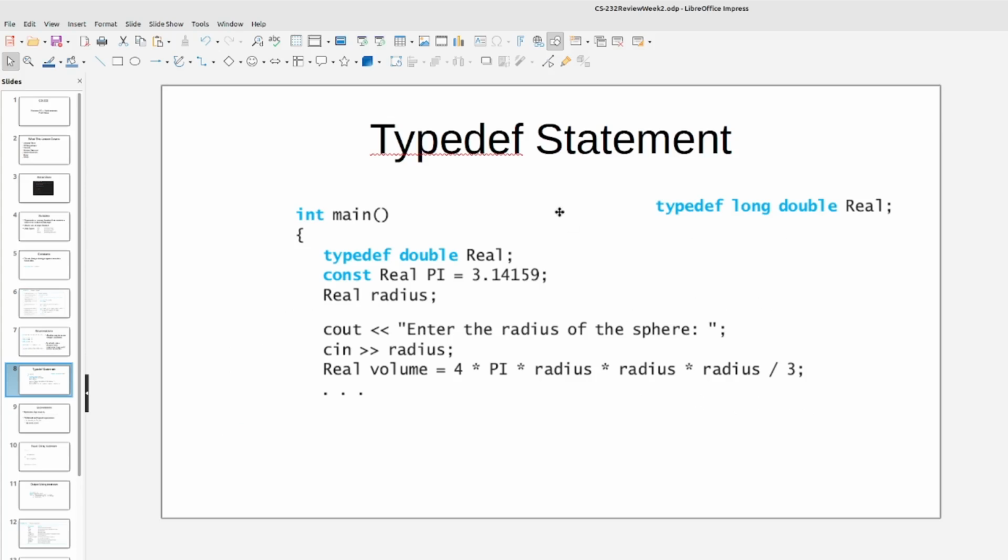The typedef statement may not be something that you've worked with very much, but it's a way to give another name to an existing data type. In this way, you can make your program easier to modify and to read. So in this example, typedef double real, real is going to be of type double.